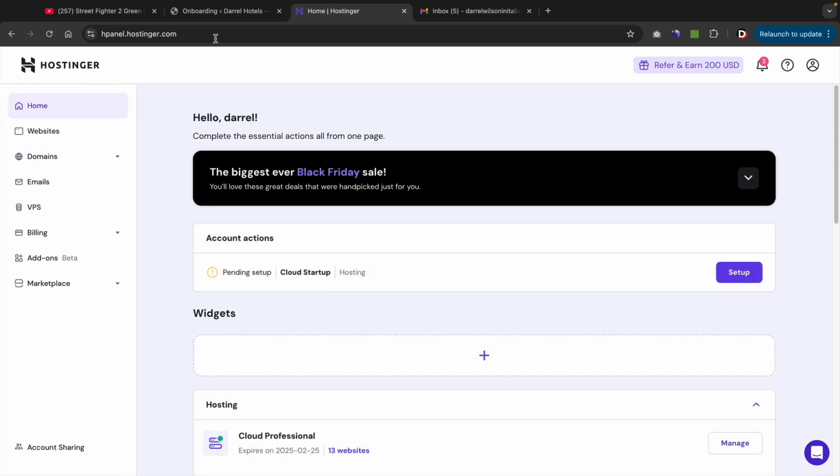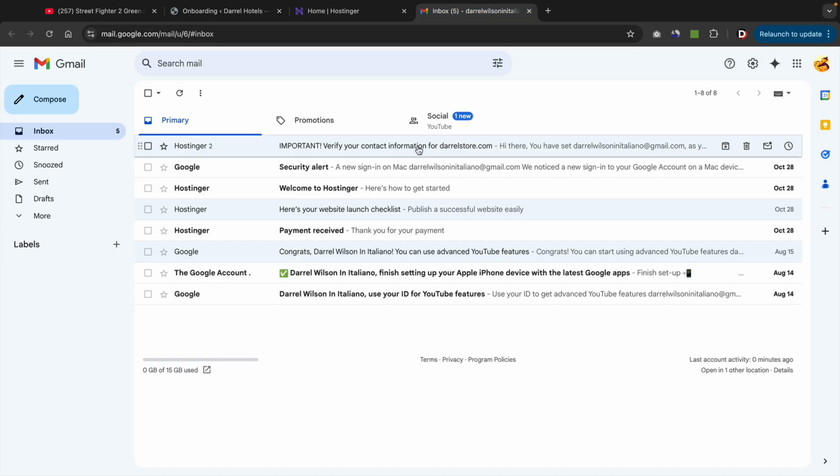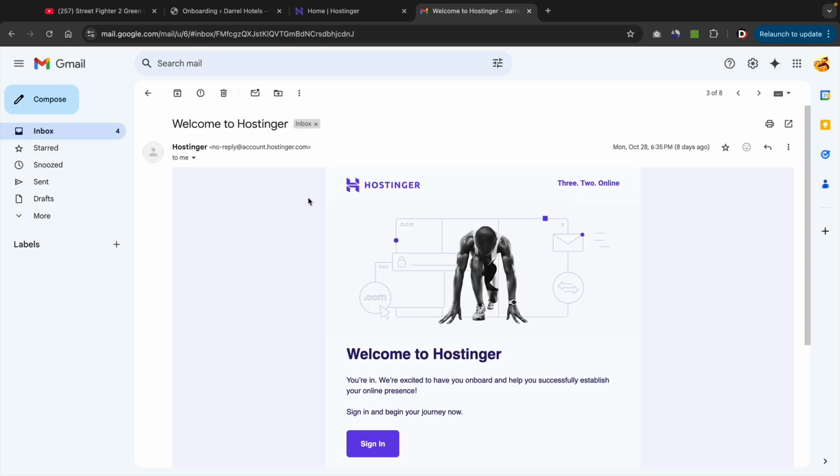However, there is also one thing I do want to mention before we go on any further, and that is to confirm your domain and also your Hostinger account. So you'll go to your email account, the one that you registered with Hostinger, and you'll see a lot of letters from Hostinger, right? And all you're going to do is confirm your account with Hostinger. After you confirm your account with Hostinger, you'll get a welcome message.